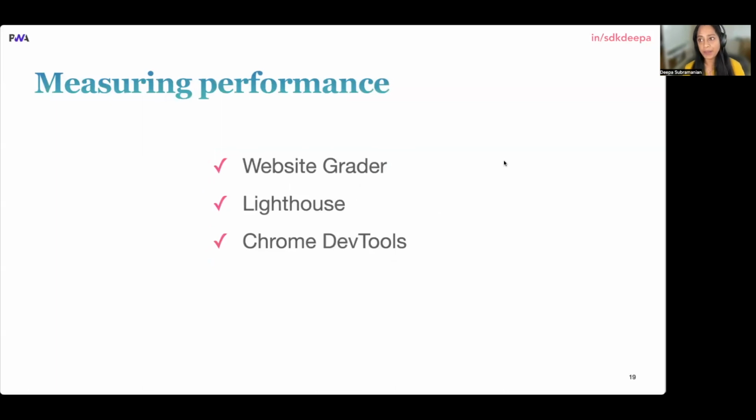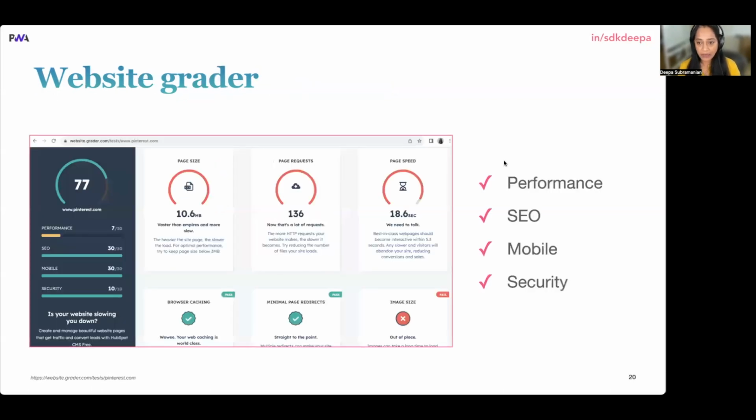So we talked about the measures. How do we measure it? Are there tools available to measure the performance? Yes, we do have them. There are tools like Website Grader, Lighthouse, Chrome DevTools, etc. Right? Let's talk about Website Grader. Here's an example of Pinterest website performance using Website Grader. Apart from performance, SEO, search engine optimization, mobile, and security, Grader also gives you information about page size, speed, and image size too, right?